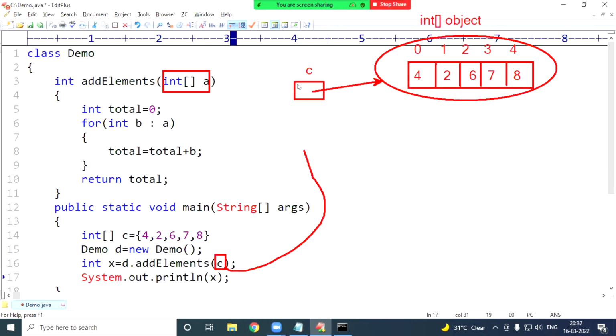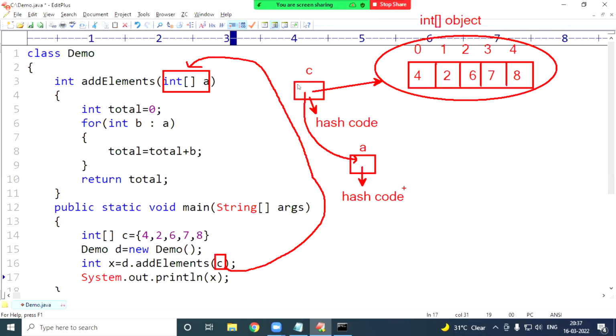What does C contain? Hash code. That is copied in A. So whatever is there in C, that is copied. It contains the hash code, and that is only copied here. This hash code refers to this object, which means this hash code also refers to the same object.